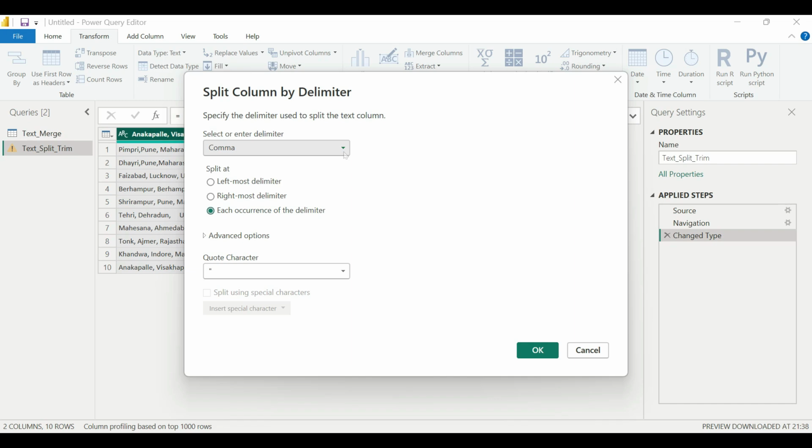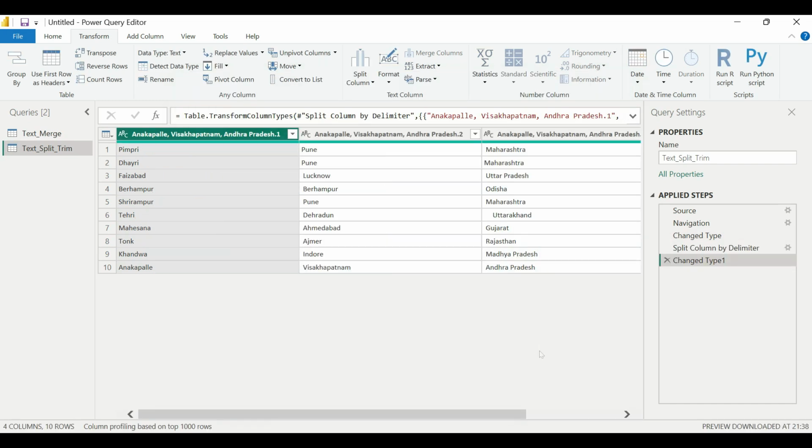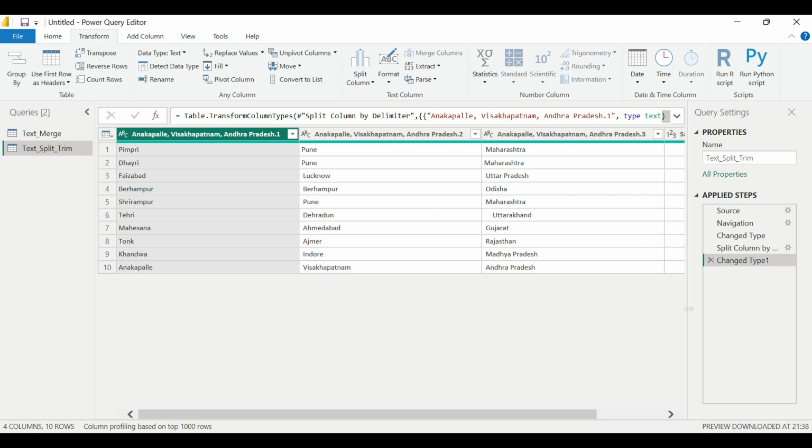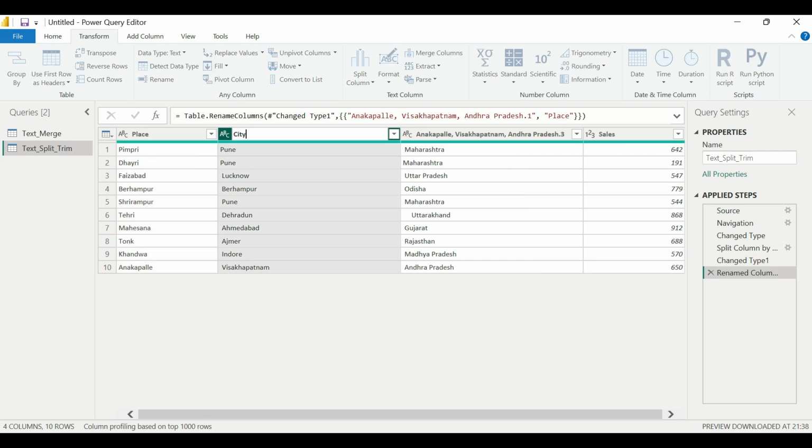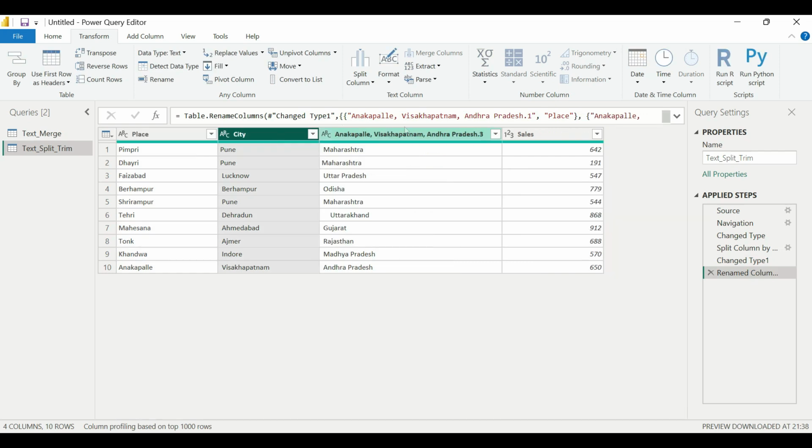It's very smart. Next, it is asking me, do you want each occurrence of the delimiter? Definitely. In this case, I want all the columns. Sometimes if you don't want all the columns, you can choose options like leftmost and rightmost and so on. So here I don't have to do anything, just click OK. Now you can see with just a few button clicks I have got the answer. Now I can rename the columns: location, place, city, and this one state.